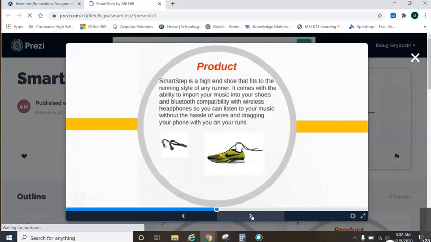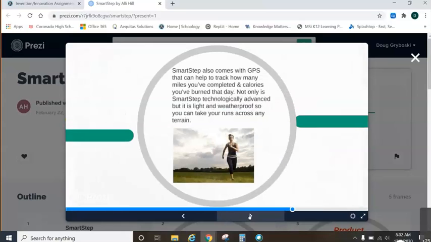Smart Step is a high-end shoe that fits the running style of any runner, and it comes with the ability to import your music into the shoes, with Bluetooth capability and wireless headphones so that you can listen to your music without the hassle and wires of dragging your phone around with you on your runs. That's pretty cool. So probably some sort of iPod type thing embedded into the shoe. That's how she explained it.